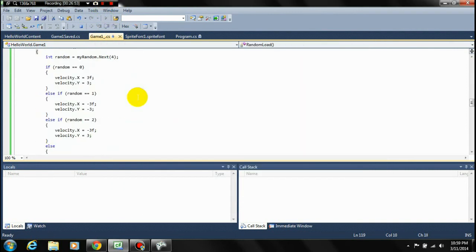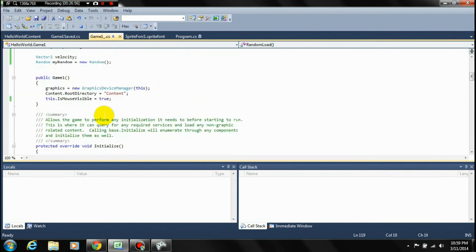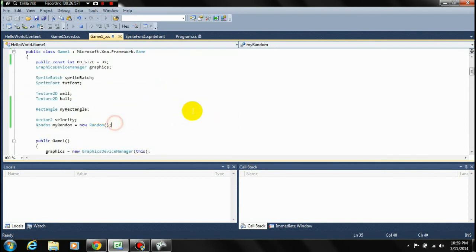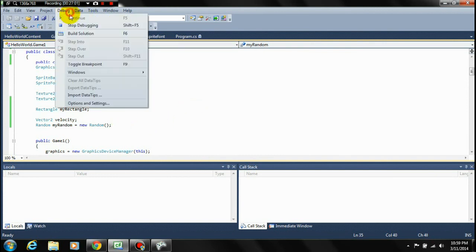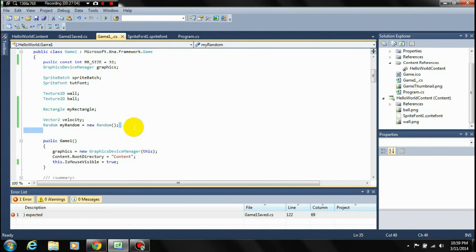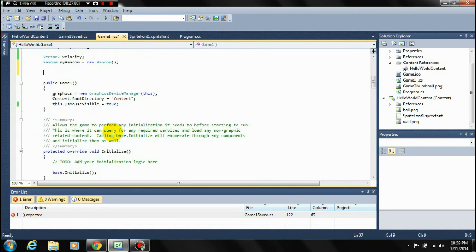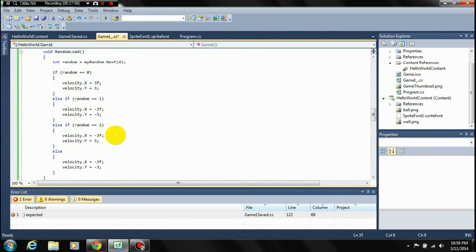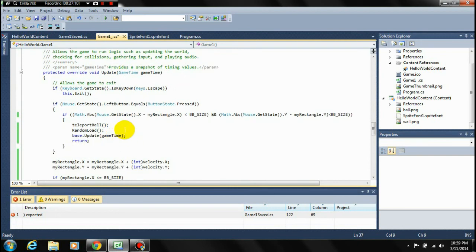For score, obviously you're going to need a score. So you can create, like, int score, for example, up here. Actually, let me stop debugging. Let's just say int score here, and then every time it clicks on that inside of the teleport and random, you know that's been clicked here. You could increment the score.